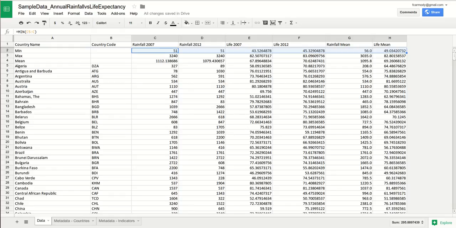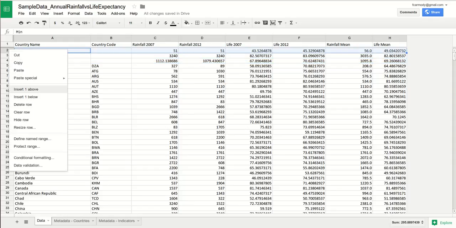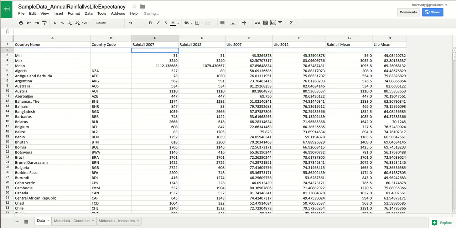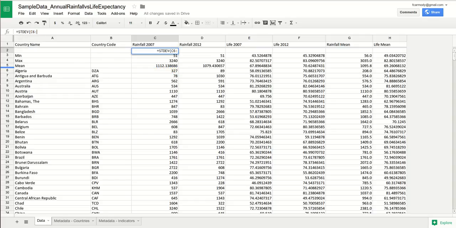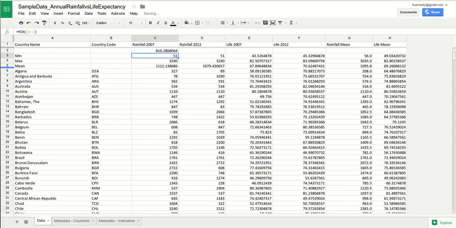So we can have a lot of different descriptions here: max, min, mean, and then we're also going to do standard deviation. So insert one row above, and we're going to go equals. Basically, you can kind of guess. So STDEV is standard deviation. And we want to do C6 this time, because my initial value here is C6 colon C, and enter. Okay.